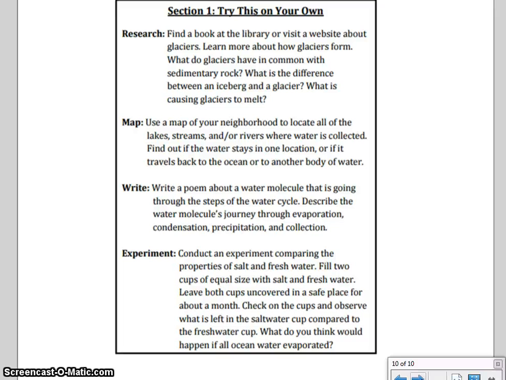Please review Section 1. Try this on your own. You may find an extra credit choice to research, write, or experiment about. If you do, be sure to share your conclusions with your science teacher.